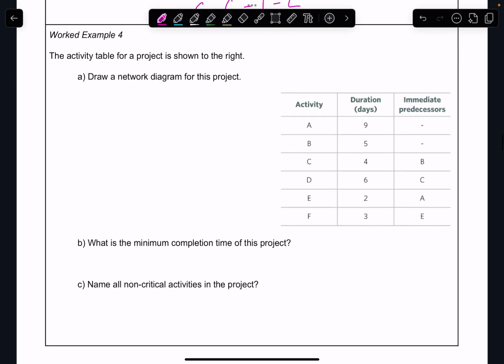Okay, we're going to draw another network. So again, let's look at what we have. So I can see A and B are my starters, so generally like this. Where's my finishing points? A, B, C, C, E, and E. So that looks like D and F are my finish points. So D and F are finish points.